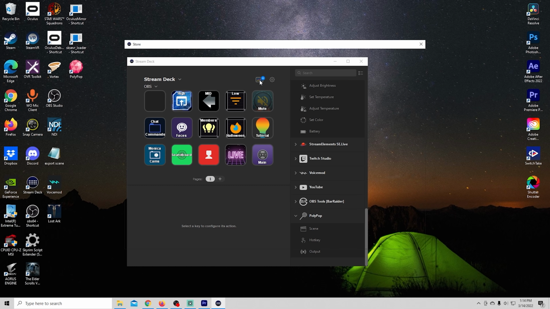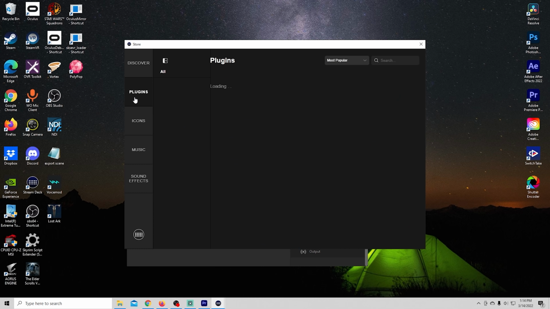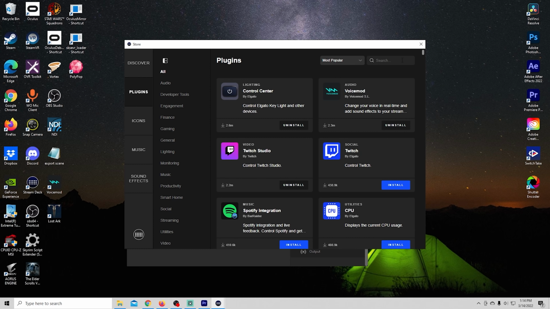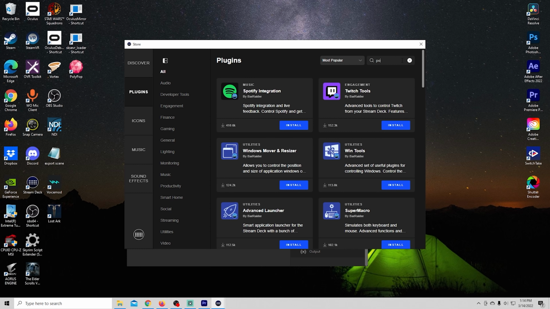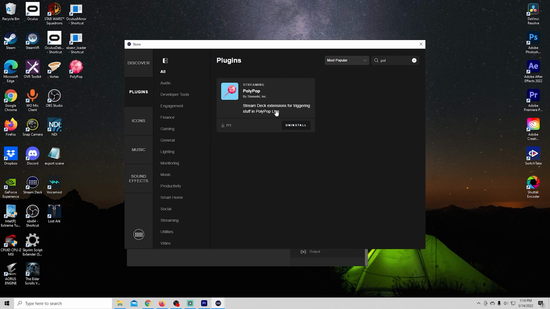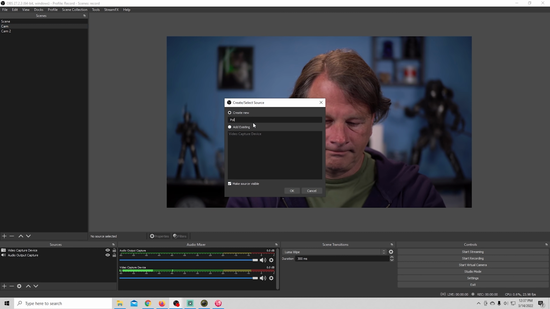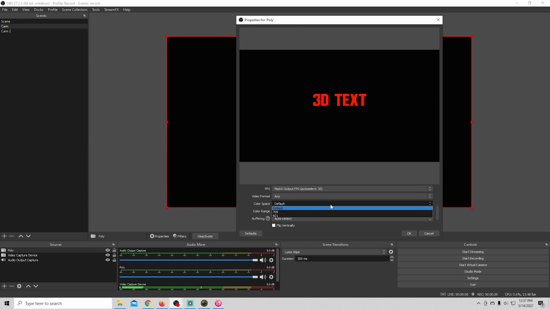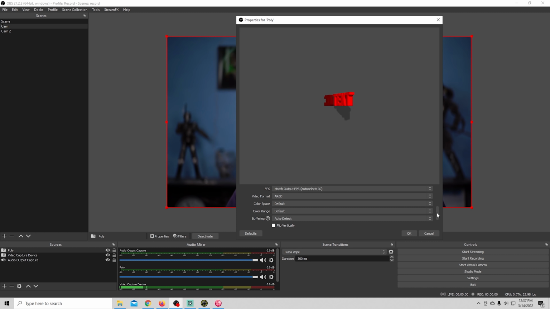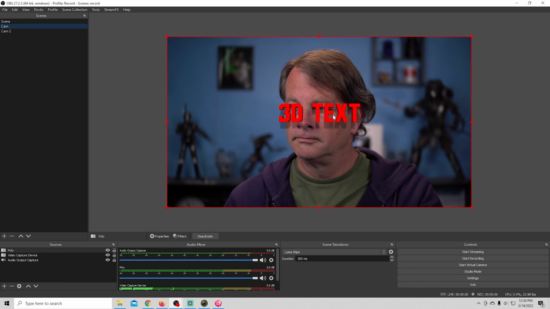PolyPop also, just like OBS, does have integration into your Stream Deck. So you can use your Stream Deck to change scenes and do all kinds of cool things in PolyPop. The other thing that PolyPop has, just like OBS, is a virtual camera. So I can create this 3D text layer. I can go into OBS and I can add it as a camera. And I can make it transparent by selecting BGRA, and I can use it right here.